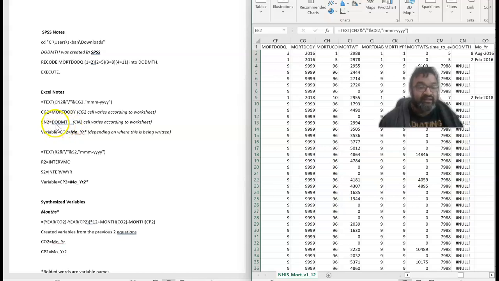Now we need to check CN2, see if this is DODMTH. If not, then you'll again have to change this cell so that this reflects the variable name. What I'm trying to tell you is that the cell number is not as important as the variable name. That's what you want to be looking for. So we already confirmed CG2. Now let's take a look at CN2, and CN2 is under DODMTH. So I just confirmed that we have the proper cells.